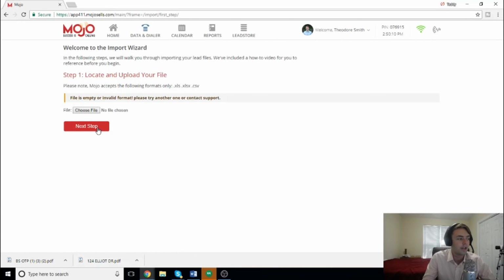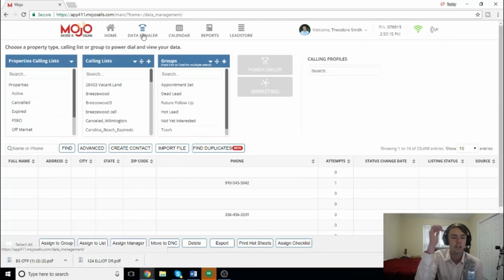It's going to walk you through everything. You have to use an Excel spreadsheet to dump numbers into Mojo, and it will walk you through everything. So that is pretty much it for the most part. The next thing I'm going to do is explain what these boxes are. When you're dialing, these boxes are going to be confusing when you first see them. They're just confusing. You don't know what these boxes are.